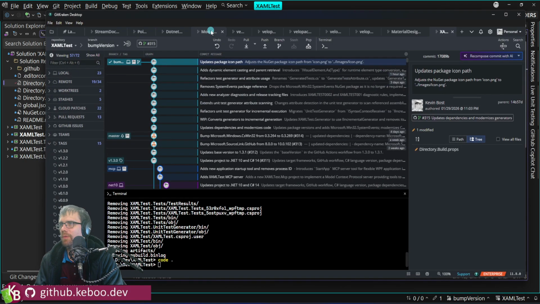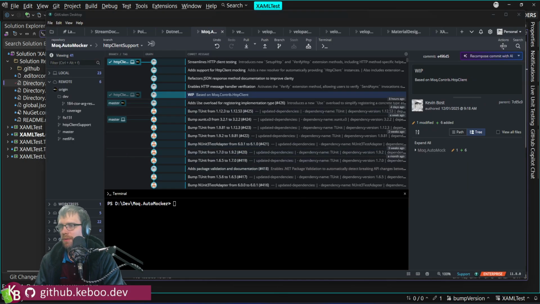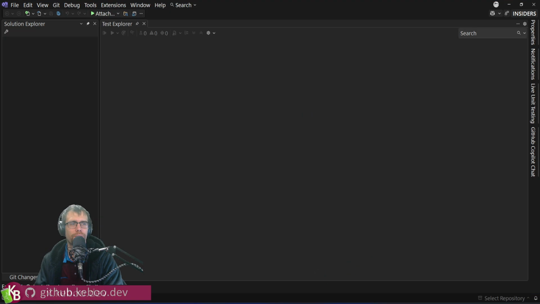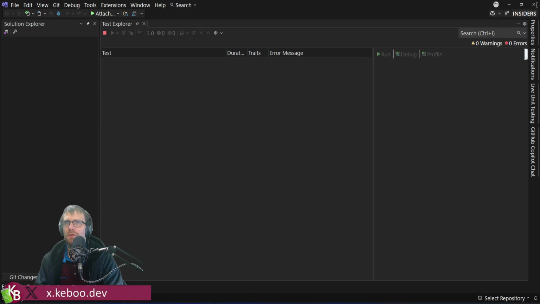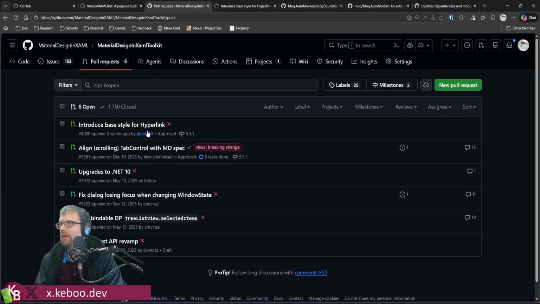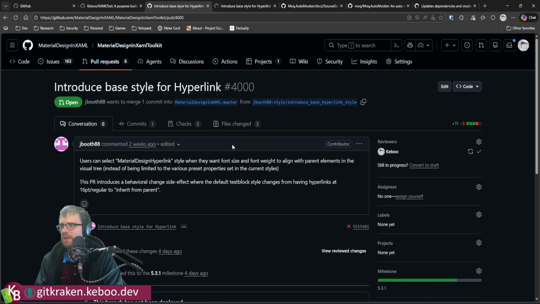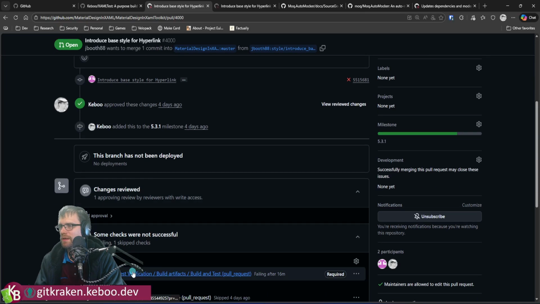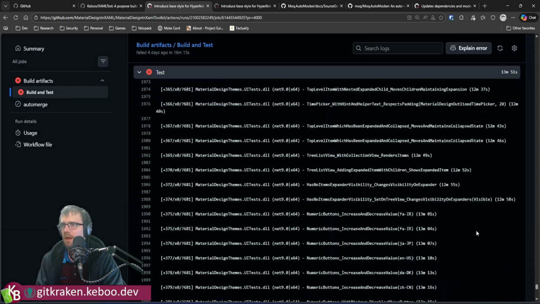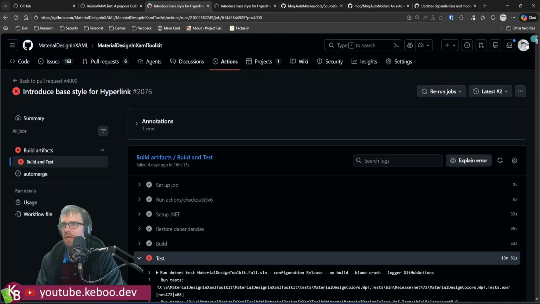I may pop over here, and while that thing's running, we may play around a little bit with the AutoMocker library while we get this other guy rocking and rolling. Or actually, you know what we could do instead? There was a PR I approved on Material Design that failed, and I don't like this because this was a very simple change and the pull request failed, and I'm not okay with this. So one of these tests is flaky, and I want to know which one.